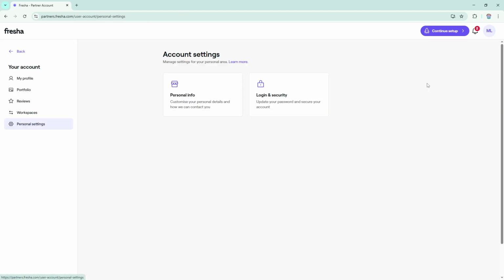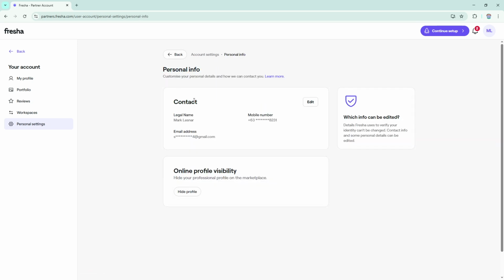Clicking on this takes you to a dedicated area where you can manage and update your personal information as well as your login security details. This section of the platform is crucial for maintaining your account's privacy and ensuring your details are accurately represented. Now that you're inside the Personal Settings area, focus on Personal Info. Selecting this option will allow you to review all your contact information. This is where the actual update takes place, so take a moment to ensure you're in the right section.